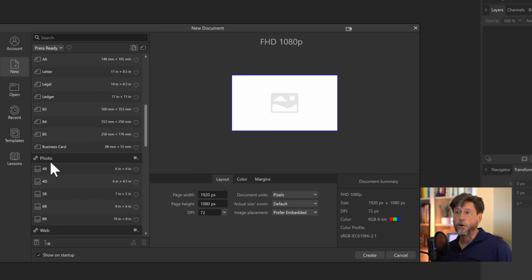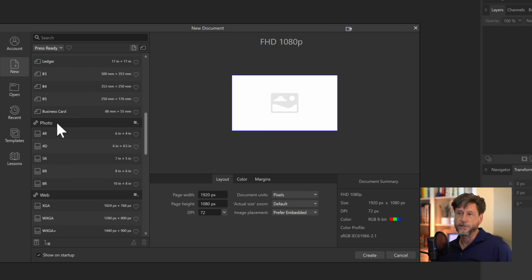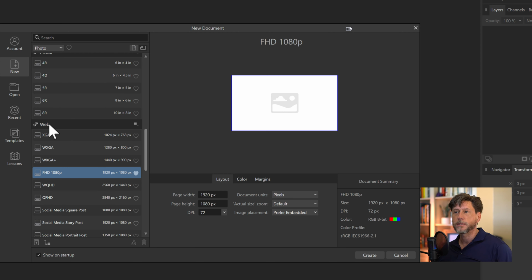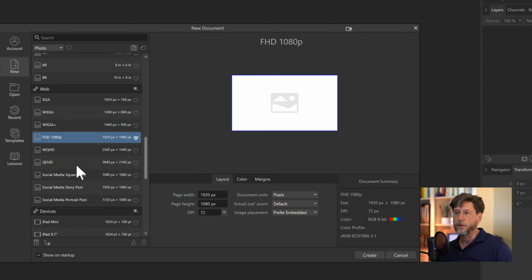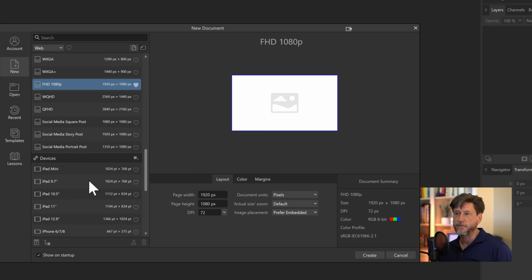You have Photo, which is when you're working obviously in photos. Web tends to lay out the standard sizes that you would use for outputting to different types of devices for web. So you've got like full HD. If you're doing HD video, you have different social media presets that they've got in here.